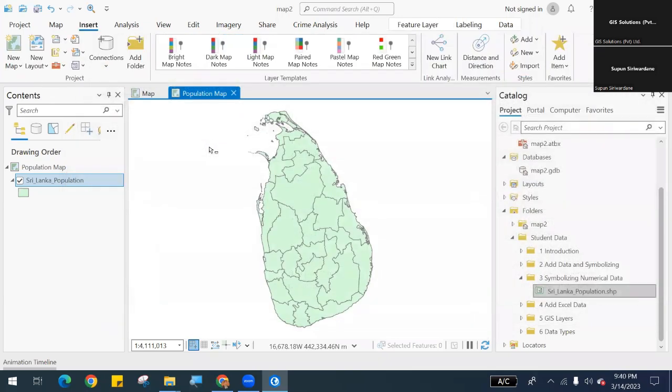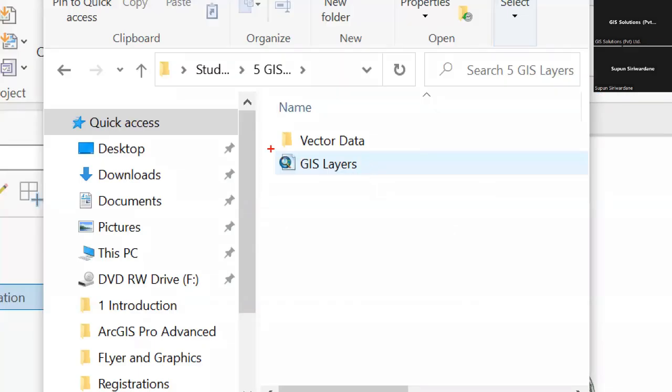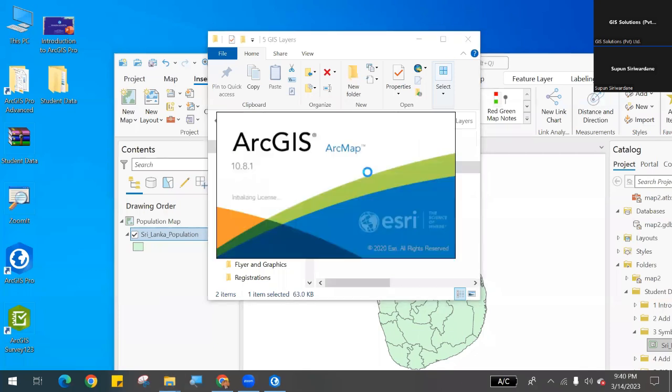Right. Okay. So another important feature you may always require, sometimes you are working in your own ArcMap documents. You always work with your ArcMap document. So here you can see an ArcMap document called GIS layers. So I can open it and show you. It's a simple ArcMap document with a few layers. So I will just double click. It will take a little time, but it will open.